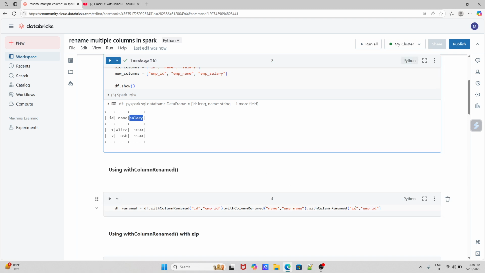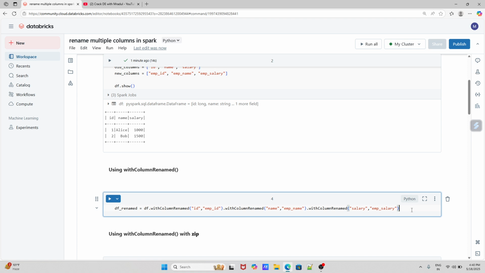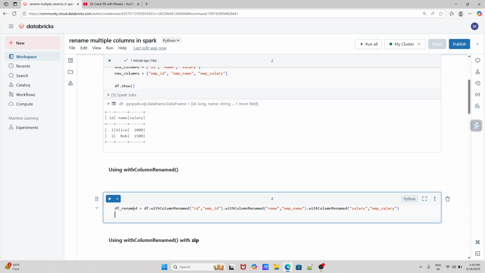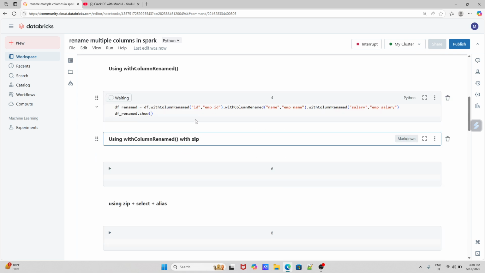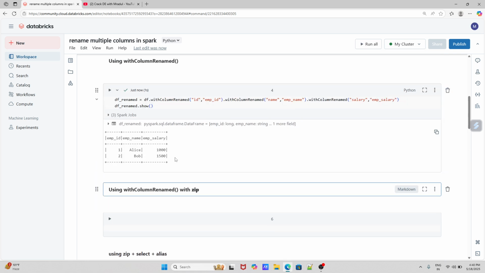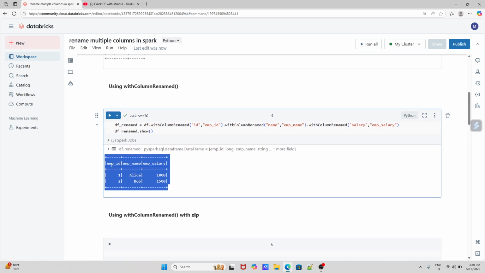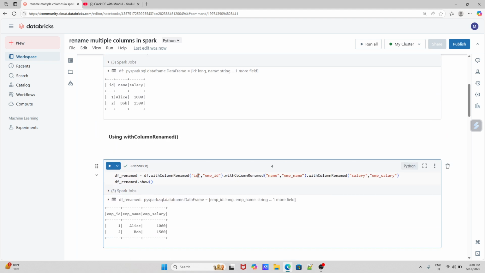Salary to employee salary, I will do. Let me show this data frame. As you can see, we achieved the result whatever we wanted. The ID got renamed to employee ID, name got renamed to employee name, and salary got renamed to employee salary. So this is how, in your mind, the first thing that will come is that I can simply use withColumnRenamed and rename all three columns.